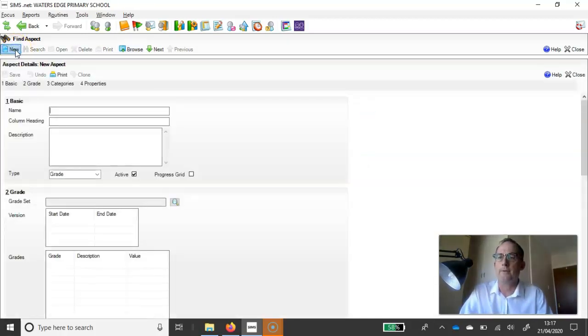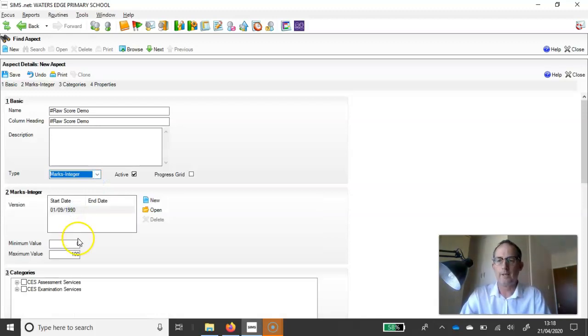Click new there under new aspect. Put a little hashtag in front. This is the raw score. You'll probably have raw score maths, raw score reading. I'm just going to call this raw score demo. And as we said before, the raw score is an integer number, and it's in the range 1 to 24.